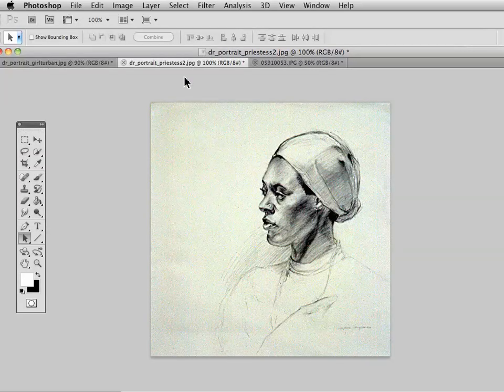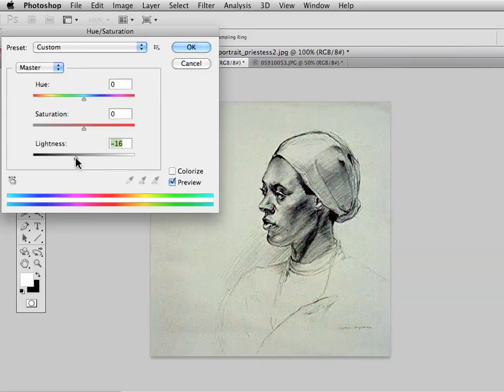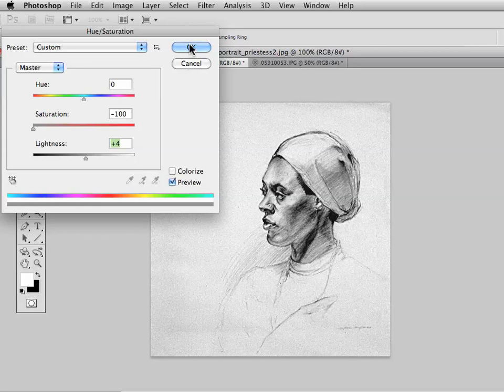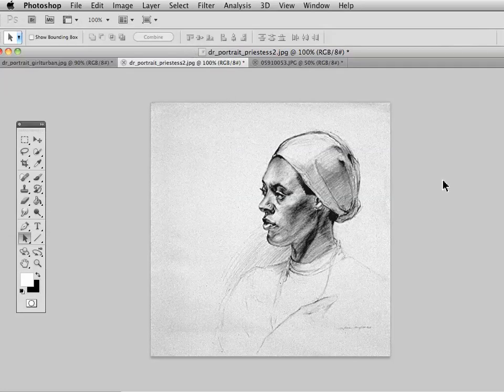Oops. Let me do that again. Command U. I just want to lighten it up a tiny bit. Okay, and now I have a clean presented drawing, carefully cropped, and no color from the light source.